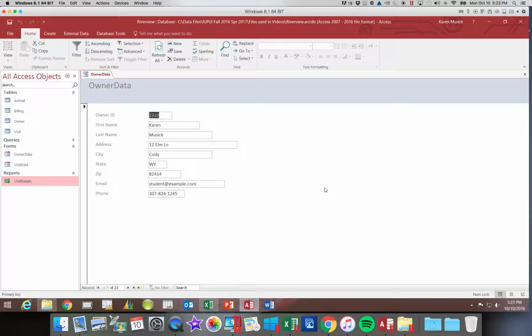Now, forms have 3 different views. The first one, Form View, this is the view we're in. You can tell because the data is highlighted. In this particular view, you can edit the data, you can add new records and delete records. You are not able to change the look of the form.